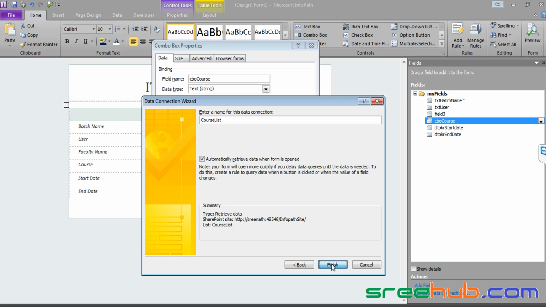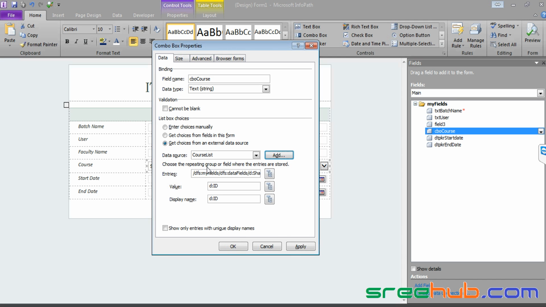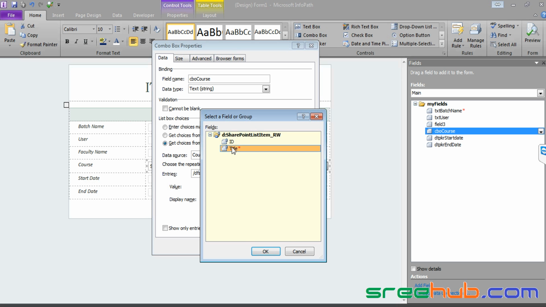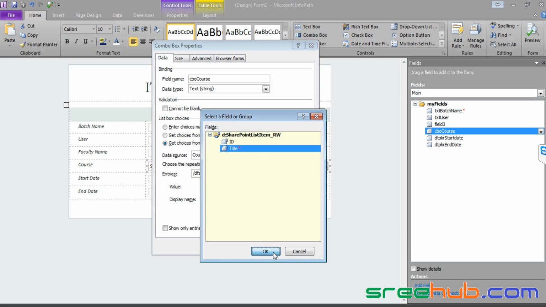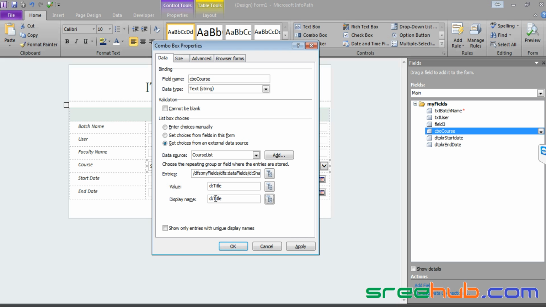Click on finish. Now you can see here all your data will be automatically loaded here. When we actually load this form, what is the value you want to see? Let us say I want to see the title here, because title contains the course name, and the display name should again be title, right? So that's how we connect a SharePoint list to the InfoPath Designer. Let's click on OK.